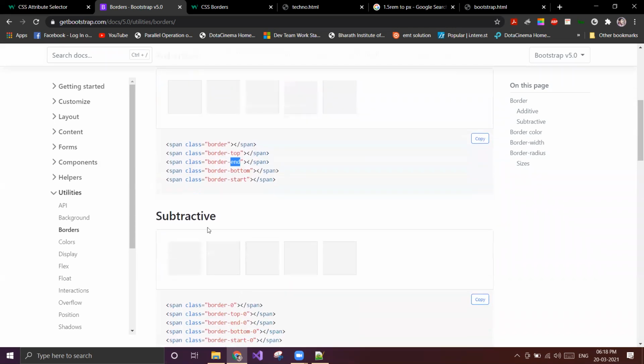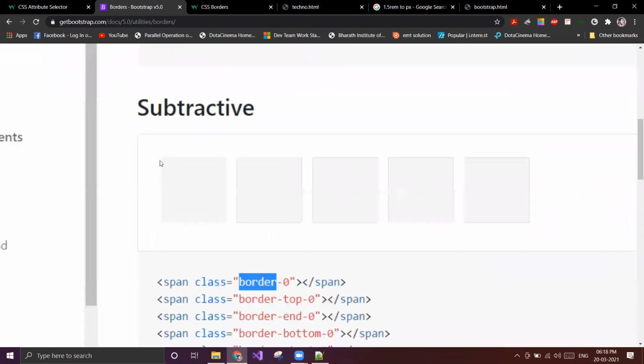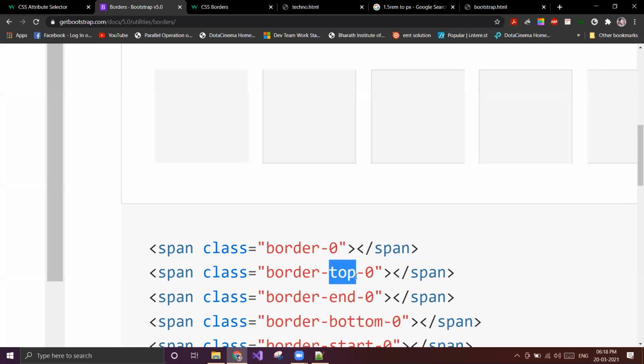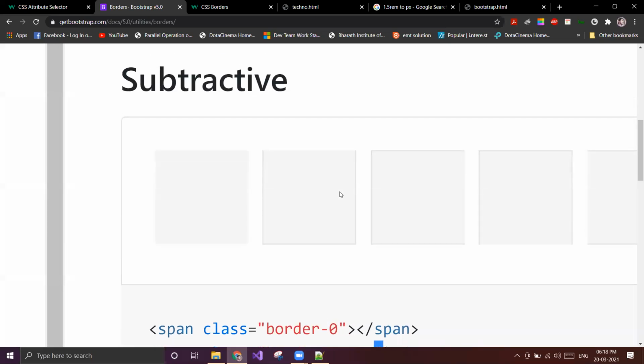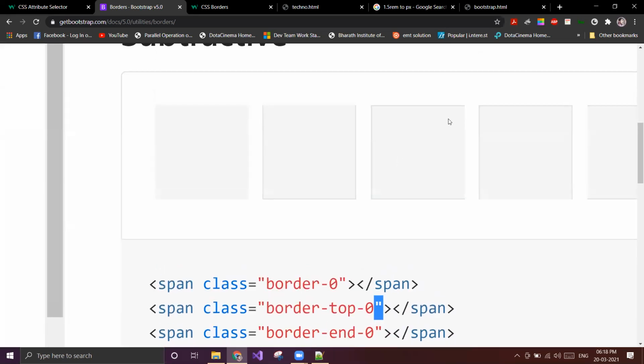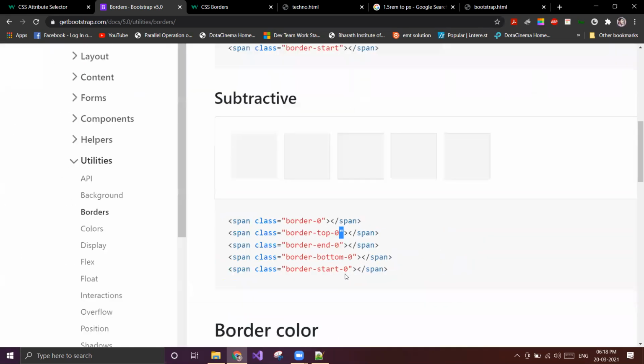Now we have a subtractive border style. What happens here? If I write border 0, there will be no border on any of the sides. If you see, this has no borders. I wrote border top 0. Then what will happen? It will remove the border from the top. Border end 0, from the right it will remove. Border bottom 0, border start 0. Like that.